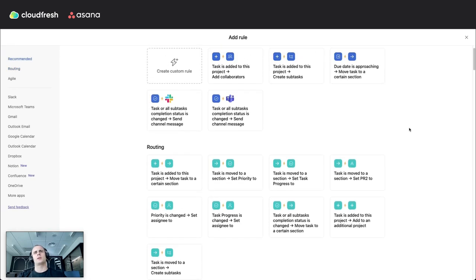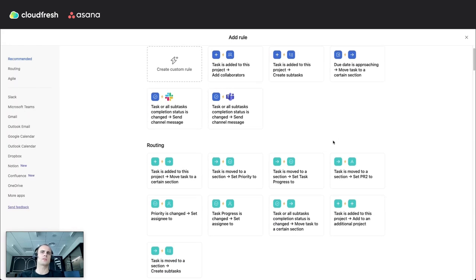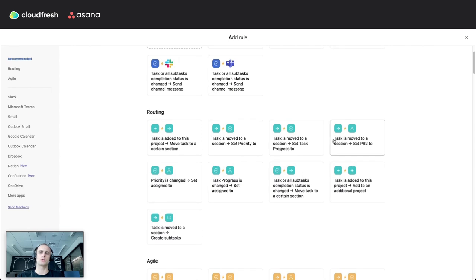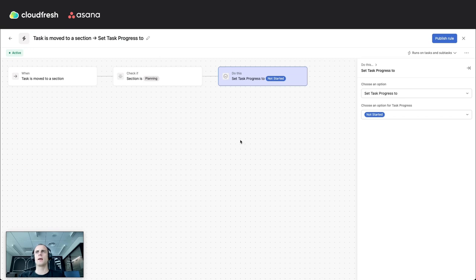So in the rules gallery, there are a lot of popular rules, which include options like task is added to this project, task is moved to a certain section, or assign tasks to a specific person, and so on. After you have found the rule you need, you need to click on it. For example, let it be this one.